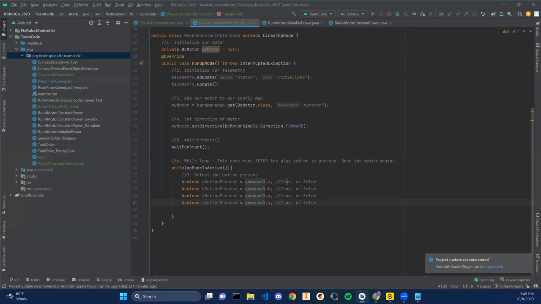And depending on whether it's been pressed or not, these variables are either going to be true, which means it is pressed, or false, which means it's not pressed. Once we have the actual values of the buttons, the next step is figuring out, okay, if a button is pressed, we run the motors. So what we can do is a very simple if statement.